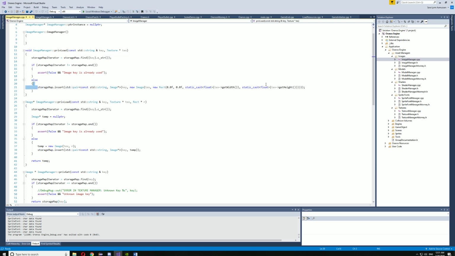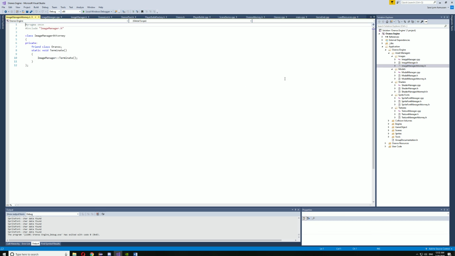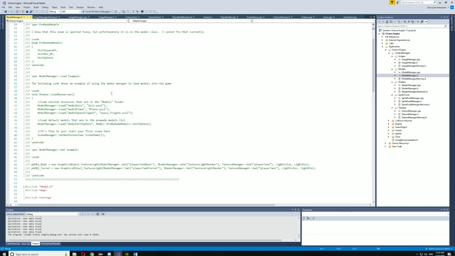Except with this guy, I'm not exactly sure. I heard some debate about how you wanted us to do sprites, so I'm not sure. But then here's his attorney, which just tells the Oranos class that you can terminate. Model manager, yeah, documentation.